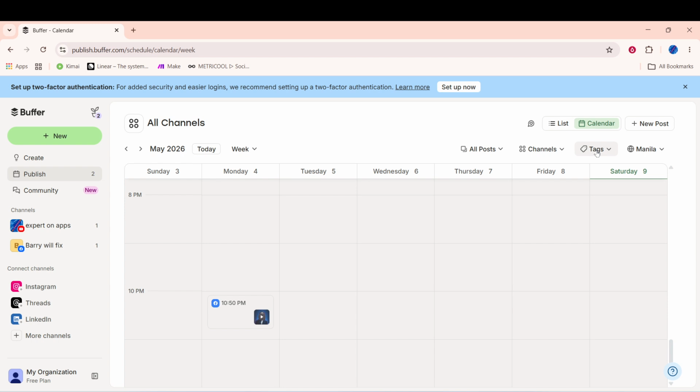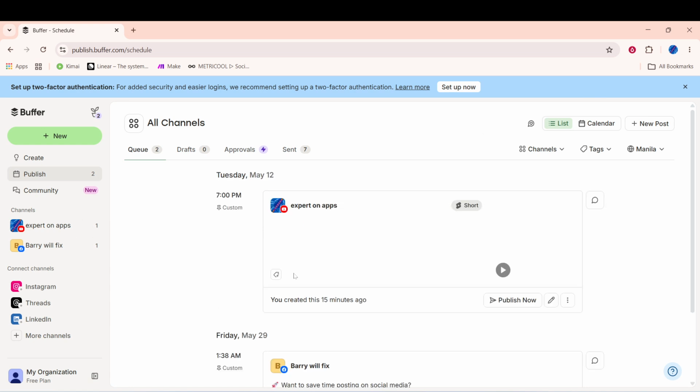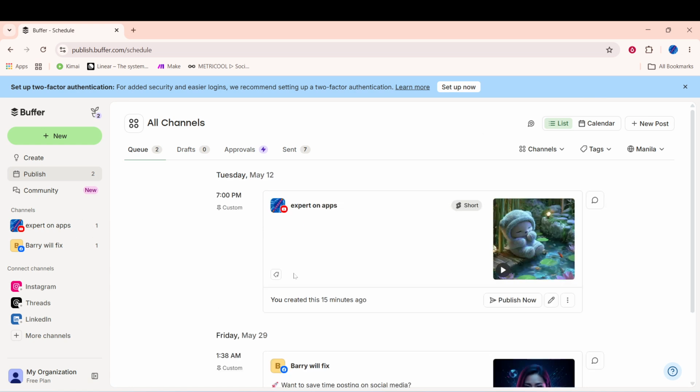At the top of the page, you'll see two primary viewing options. Click List, which you'll find at the top right beside Calendar. Switching to List View gives you a clean, streamlined look at your content, perfect for rapid reviews and quick edits without hopping through dates on a calendar.